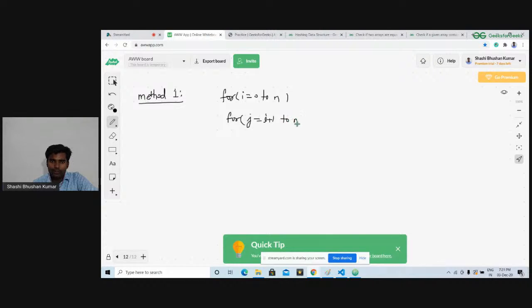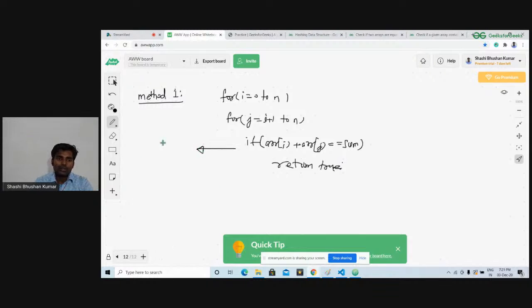j from i plus 1 to n. So if this pair, like array of i plus array of j, if the sum of this pair is equal to the given sum, then return true, right? Otherwise, in the end we can return false. So that's the simple method. But the cost of this method is n square, because we are using two loops. We are simply checking each and every pair, right?